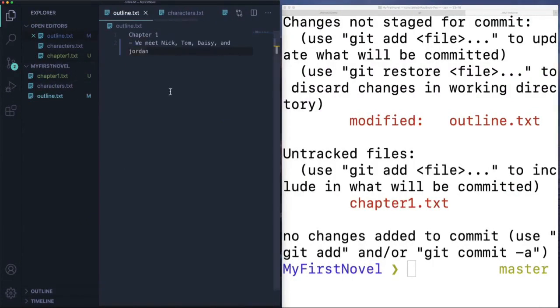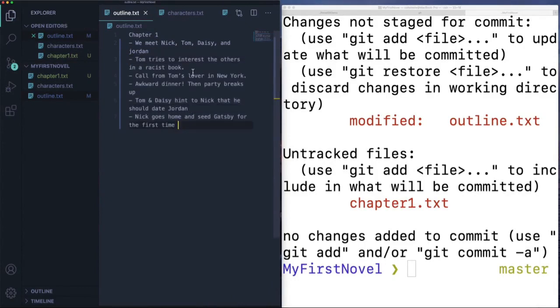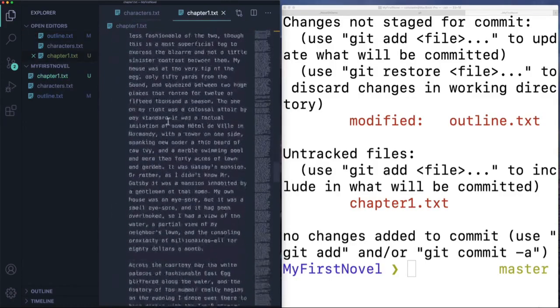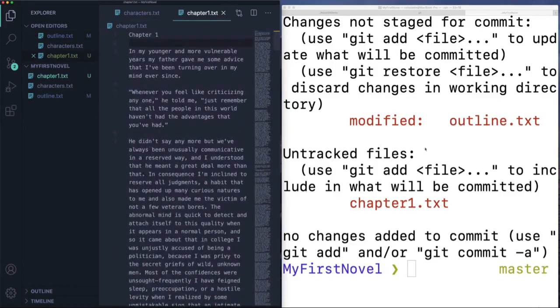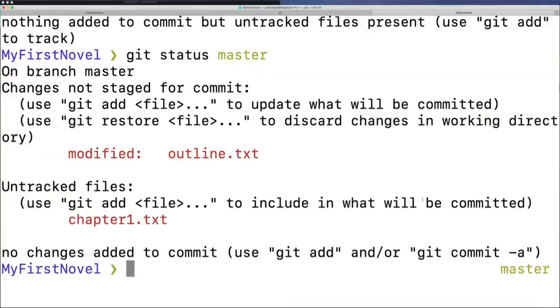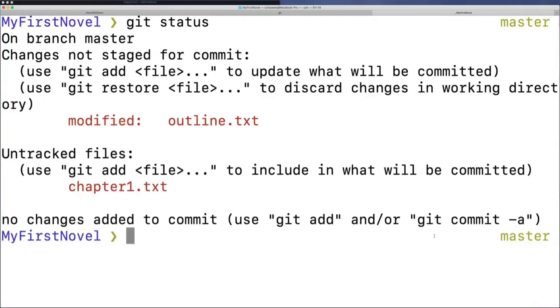Simultaneously, I decided I need to do a bit more on the outline, so I'll add some here. There we go. Here's a bit more work that I've done on the outline to match some of the stuff that I've been working on in chapter 1 so far. Okay, so I'm going to save both of those files, and then I'm going to go over here again to my terminal, type git status, and we see basically the same thing.